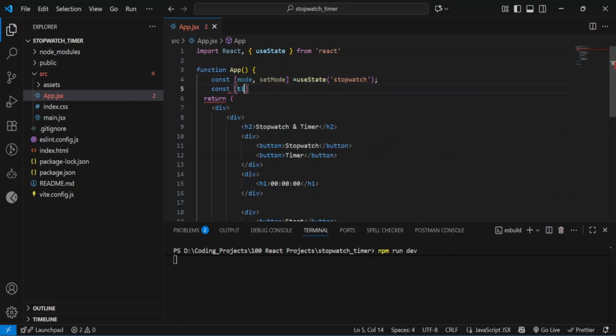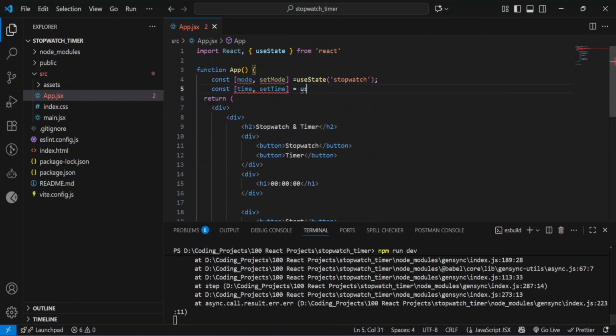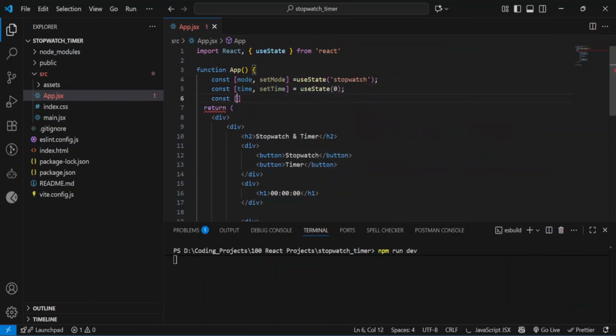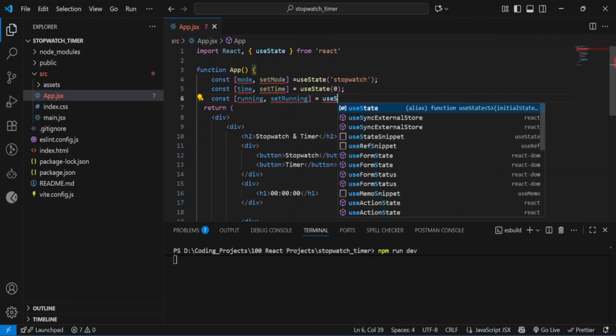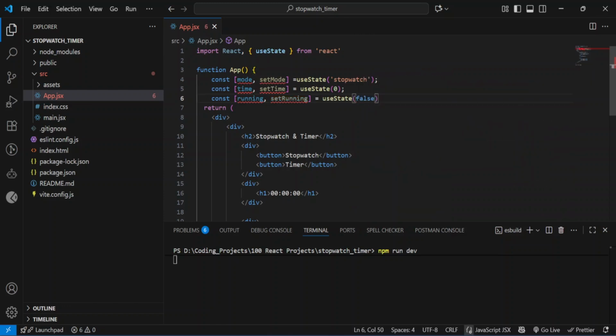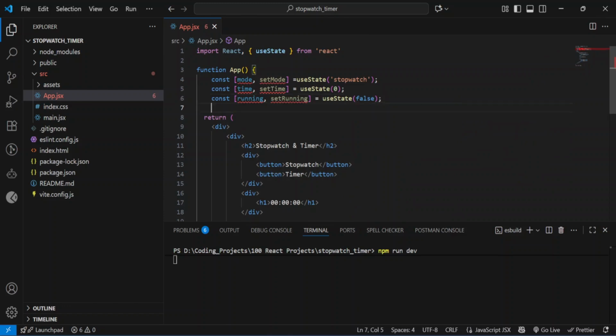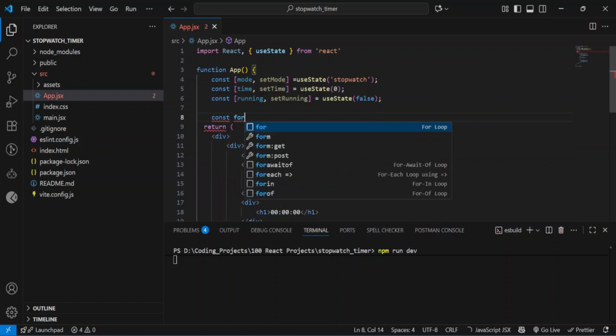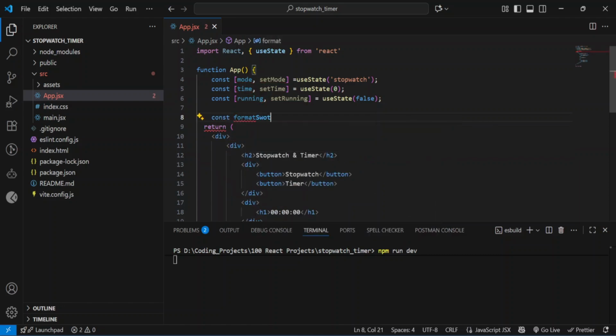And const [time, setTime], and we need to initialize our time as 0, and const [running, setRunning] equals useState, and we initialize our running as false because our app is not running yet. And another thing we're going to do is to make a function for stopwatch.